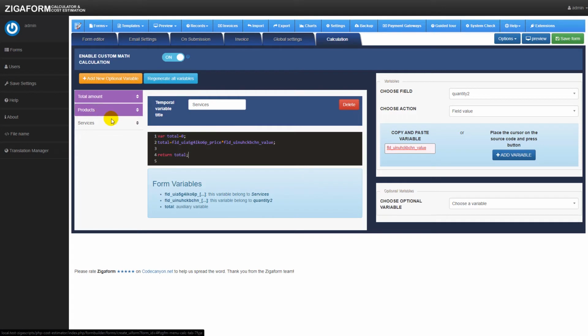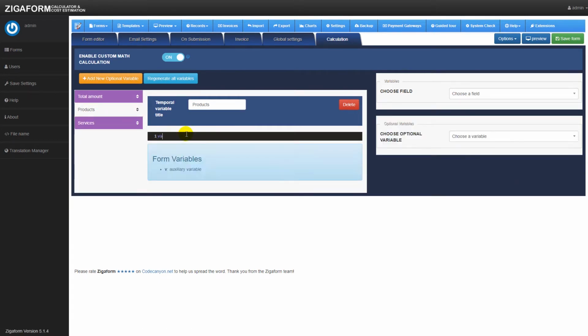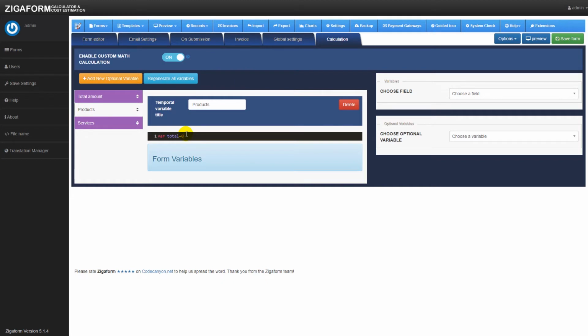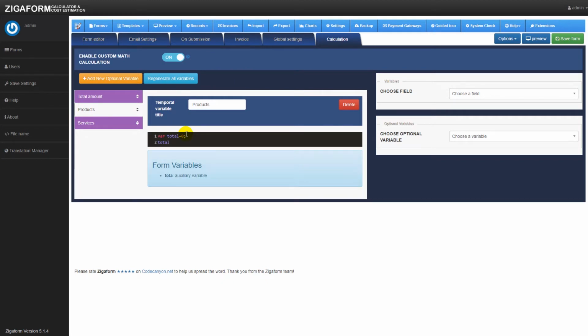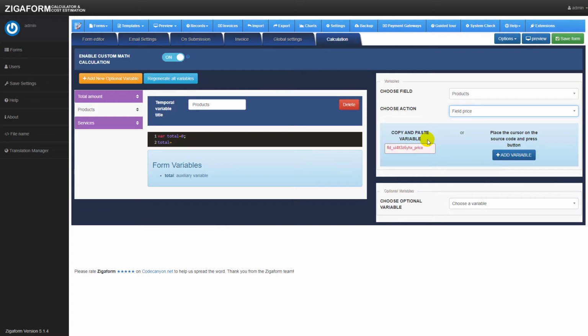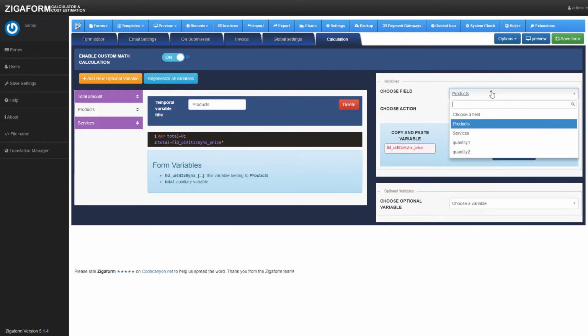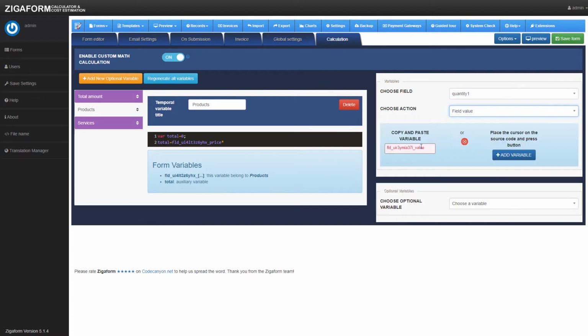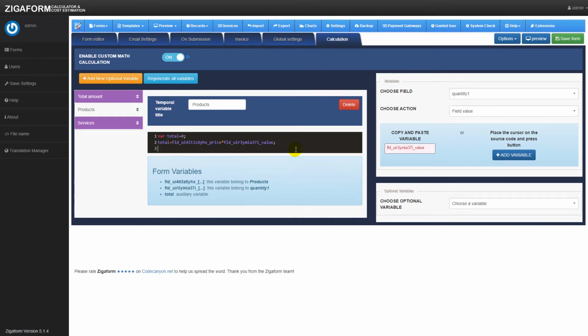The same for the products. So we have to initialize this variable, then we have just to multiply the products, in this case the price, then with quantity 1, with the value of quantity 1, there it is, then return the total. That's it. So even you can see here what variables we are using.